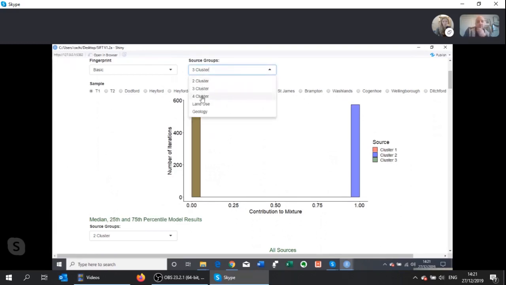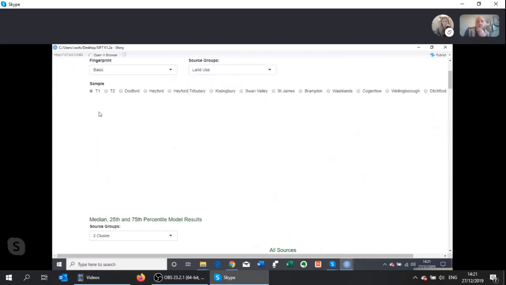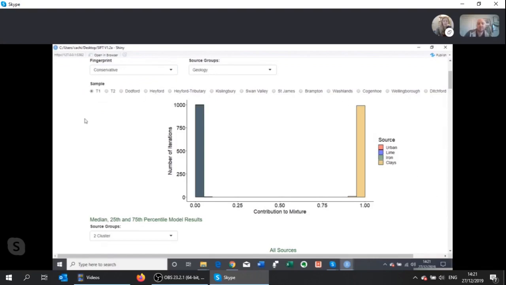But try land use or geology. Land use, where you need conservative. It's geology, isn't it? Yeah, land use conservative. There you go. Wow, okay, so clay again. Yeah, that's what I'd expect. So it's consistent with the cluster source groups too.